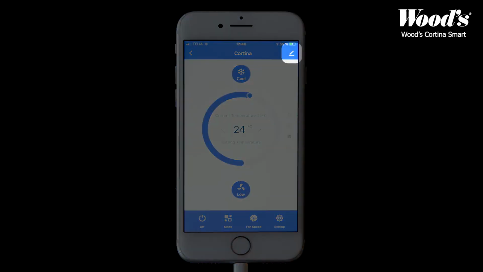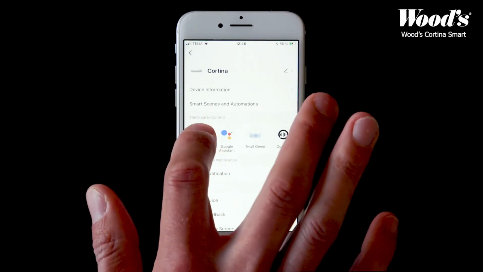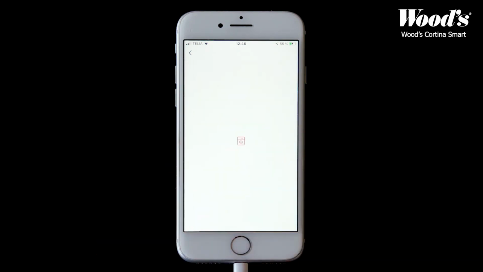In the top right corner, you'll find the device settings. In Settings, you can change the device name and find information on how to connect your device to Google Home and Amazon Alexa services.